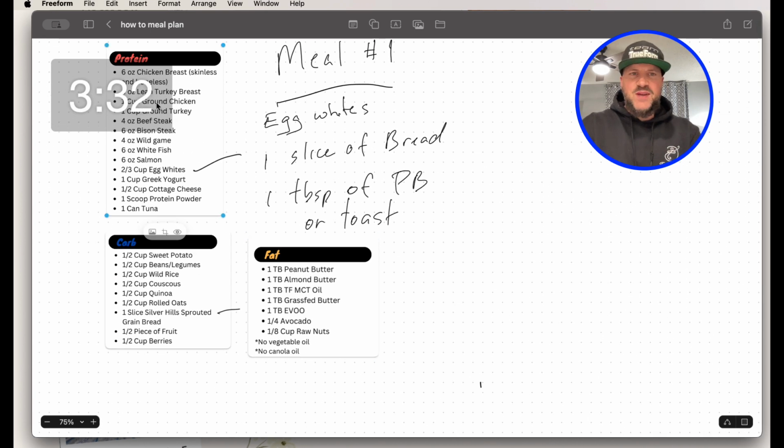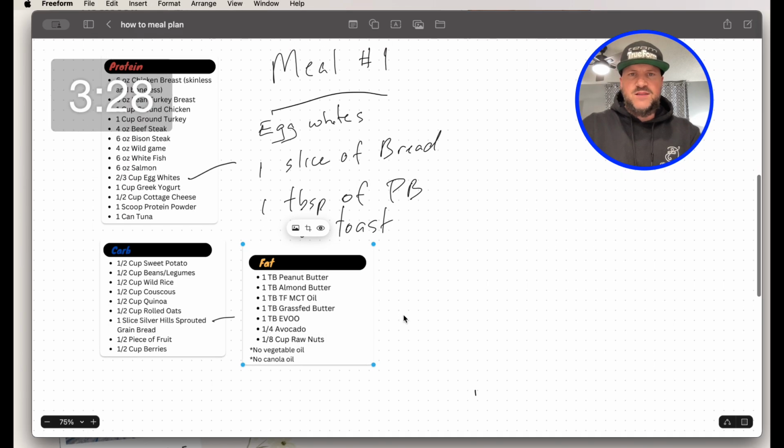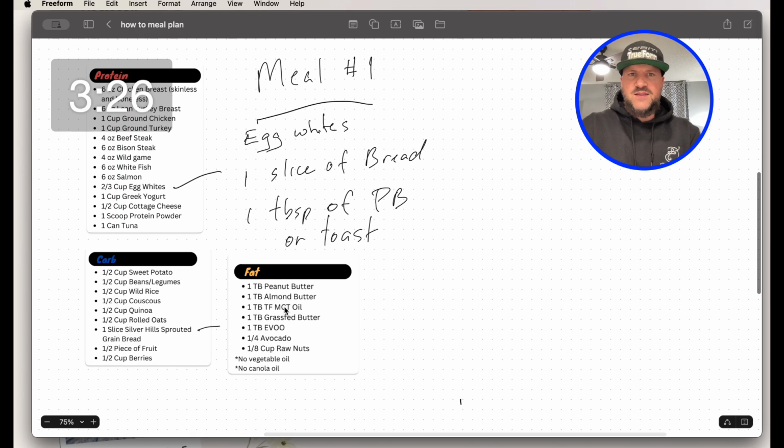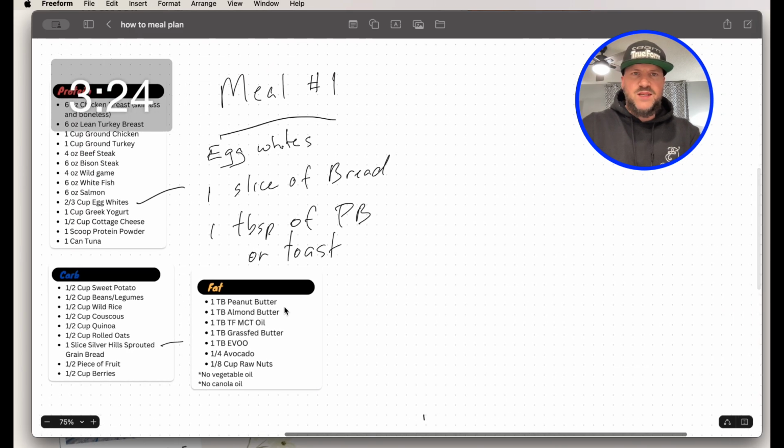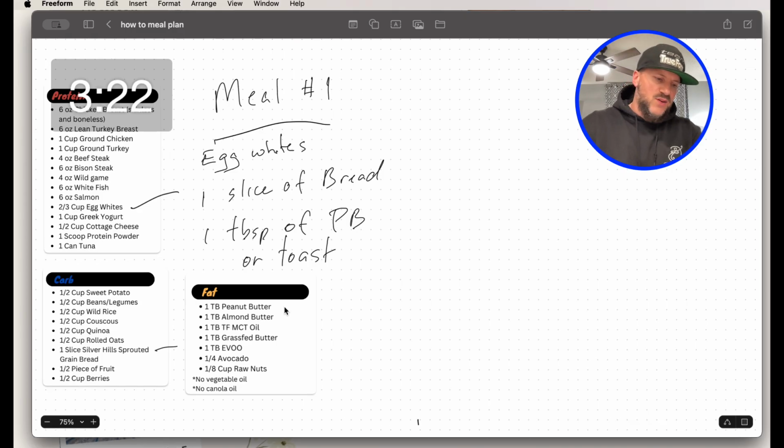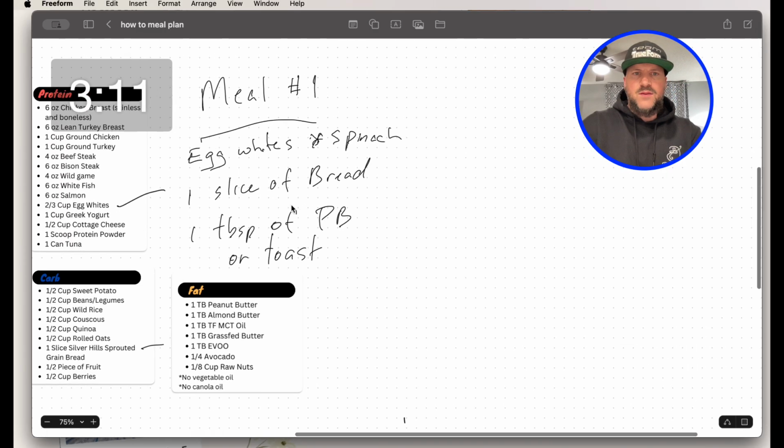So these are the 3 macros. I don't have time to go over them. The missing macro here is vegetables, antioxidants, fiber. I would suggest those need to be in every meal. So with your egg whites, you could scramble those and put spinach in there. That's pretty simple. I think everyone could handle that.